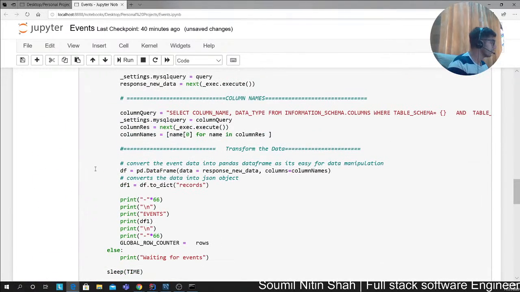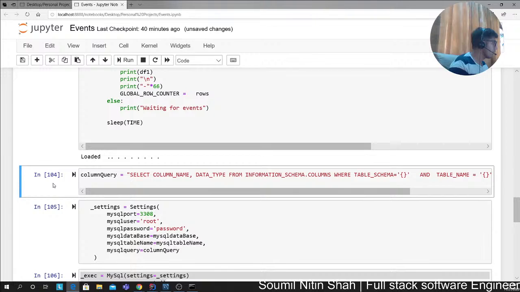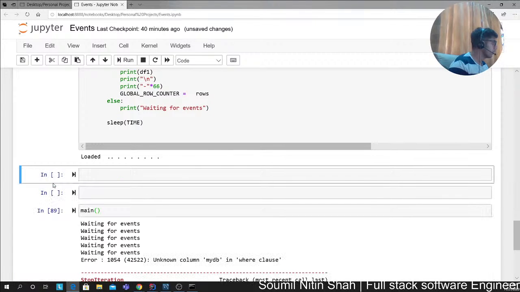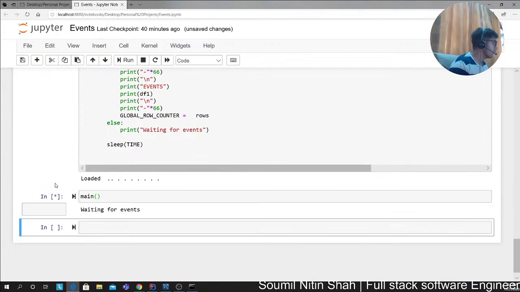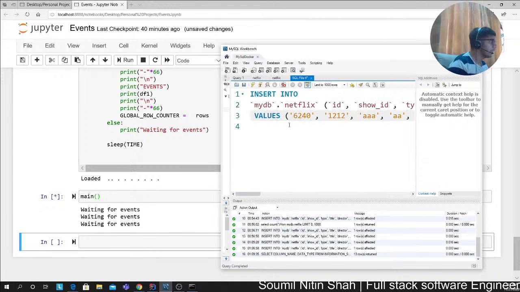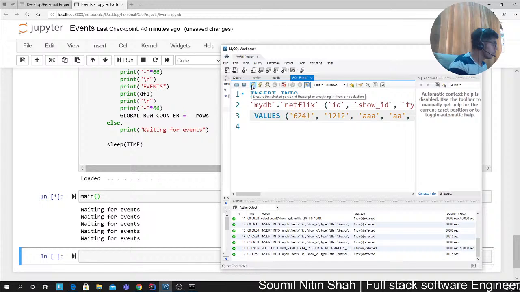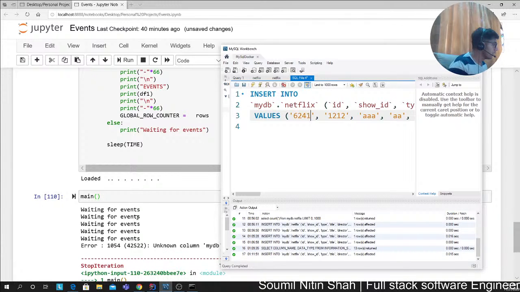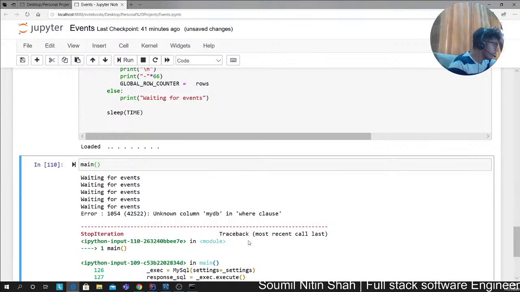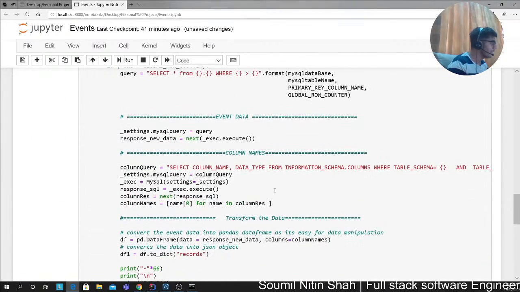Yeah, after debugging, I think it should be good. Time to test out. Waiting for events. Waiting for events. Keep waiting, guy. 40, 41. The event was sent. Oh, damn, what the hell? MyDB where clause, traceback. Invalid query. Where clause in MyDB? What do you mean?